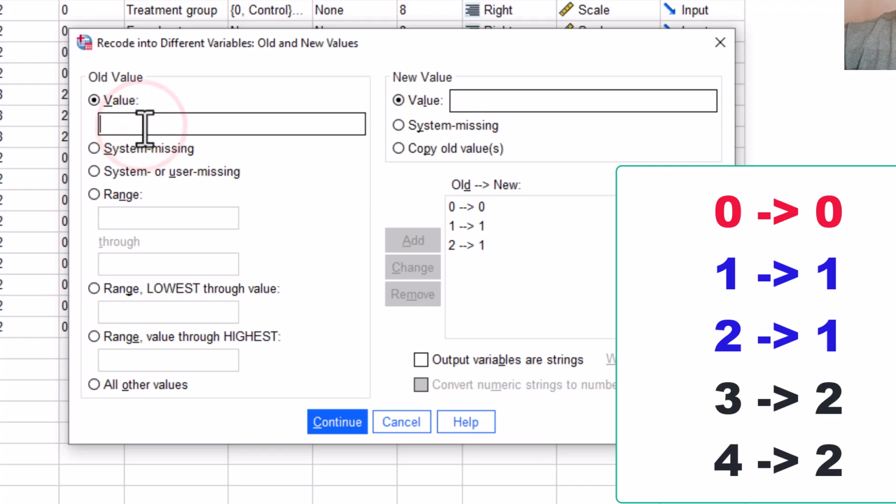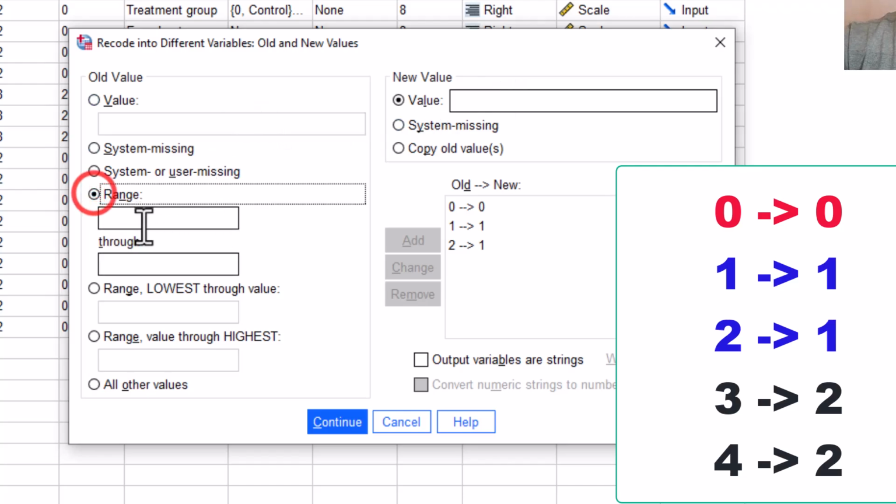When it comes to 3 and 4, we are also going to collapse them into another group, and we give it a code of 2, since so far we've given 0 and 1. We could as well put here a 3 equals 2, or we can use the range, because we have from 3 to 4, and we give it a value of 2. Then we add. It would still be the same thing if we give a 3 to a 2, give a 4 to a 2, and then we say continue.